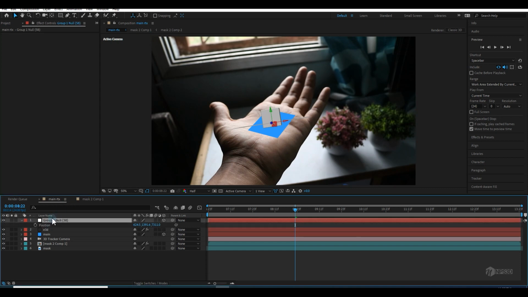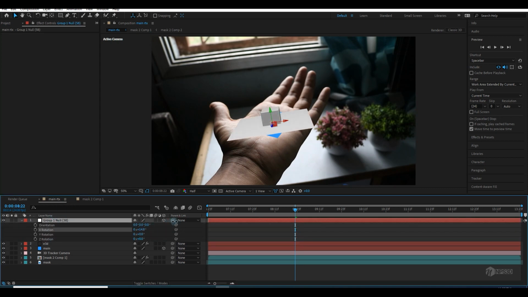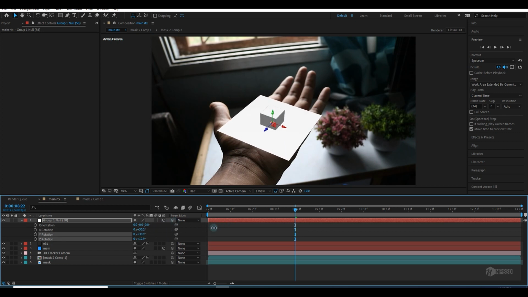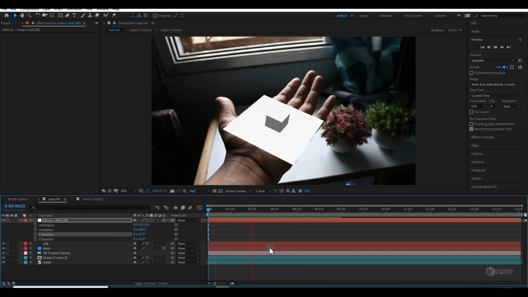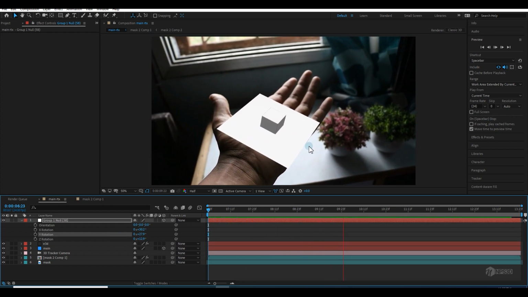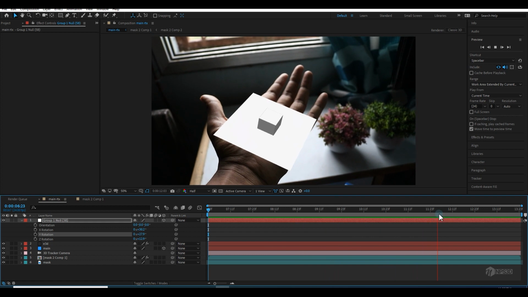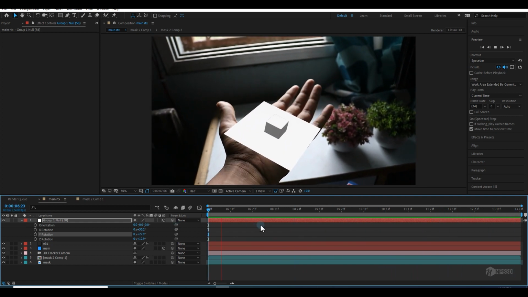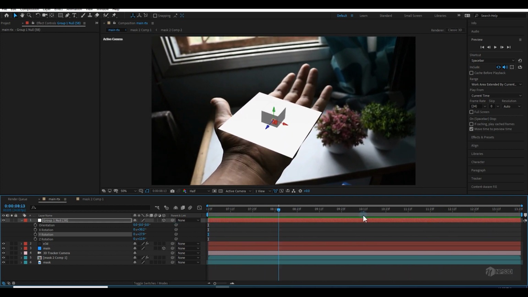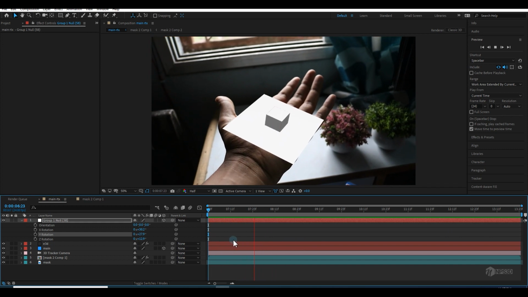And now let's go to group 1, press R and rotate it. And now let's check. So you can see it's perfectly tracked and placed on my hand. So this is our fourth step, how to place a 3D object on your hand, and the tutorial is finished.